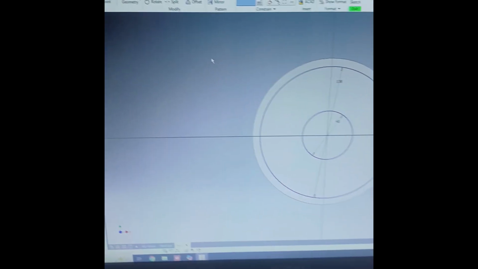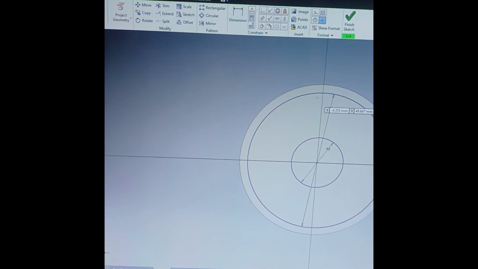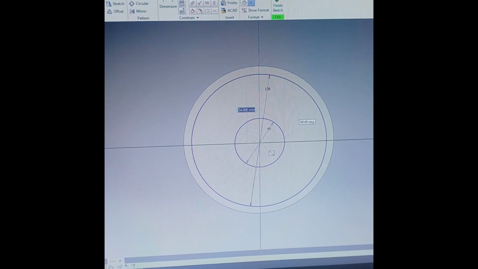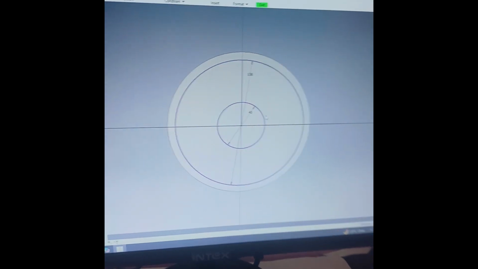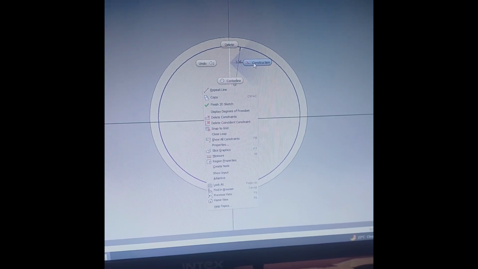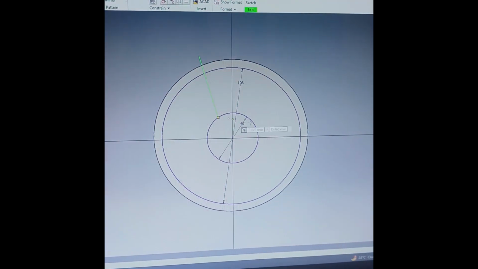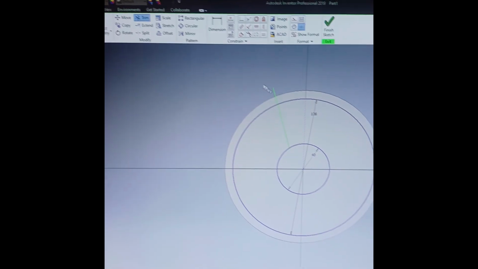Okay, now here go to the line command and make a center line. Select here and here select the center point, and here I'll press escape. Select this line, right click and make it a construction geometry. Okay, now here go to line command once again and make a line here till the circle. Okay, now go to trim and trim this extra line.